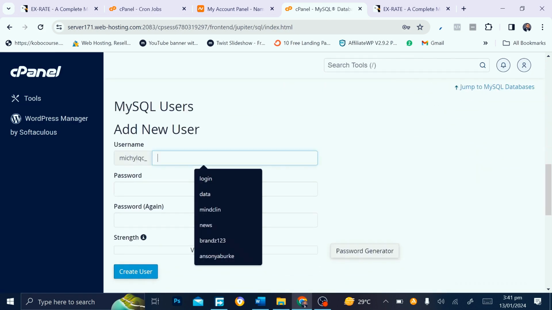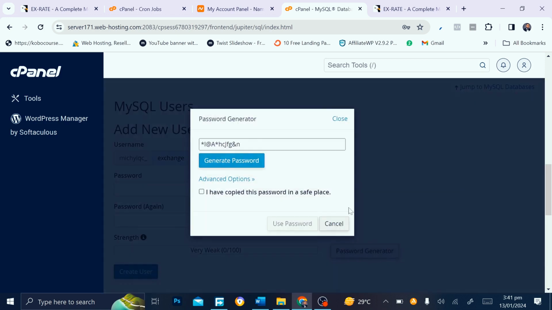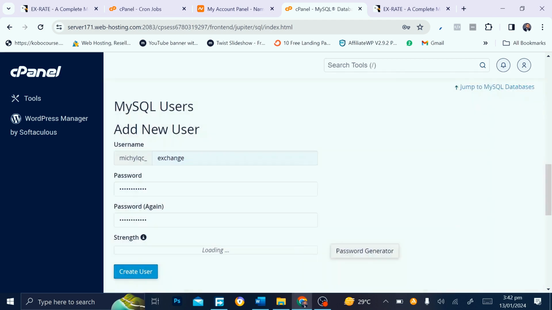So we have the database. Now we need to create a user that will link to the database. All right. So we're still going to be calling that exchange. We want to maintain the same name, and for password, you're going to use the password generator to create a secure password. So make sure you copy this password, and I'm just going to save it somewhere. But before that, I have to just click on I have copied, then use this. Then you want to click create user.